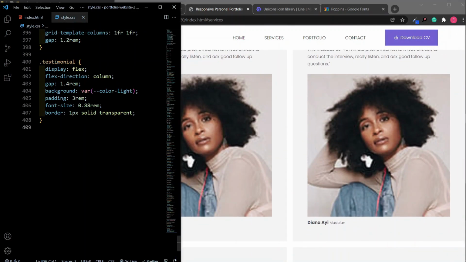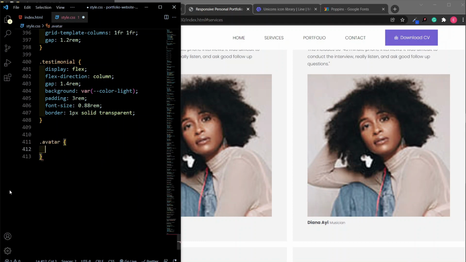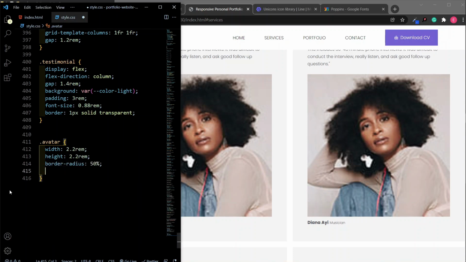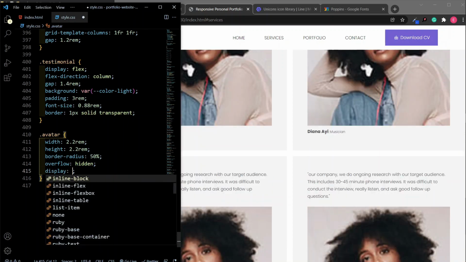Now let me target the avatar. Okay, so the image that we have, the image container, I'm going to give that a width of 2.2 rem. That is going to be the same for the height, and we are going to have a border radius of 50%, overflow of hidden, and we should display this block.